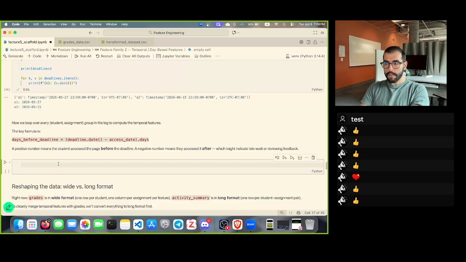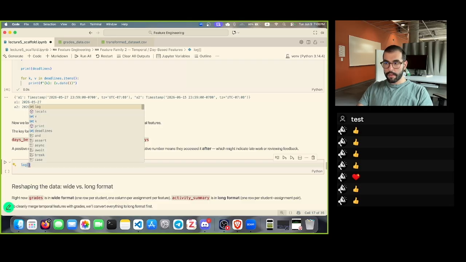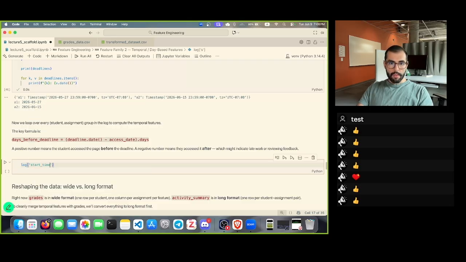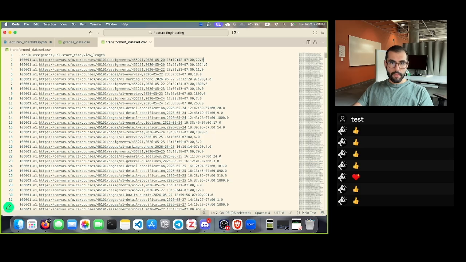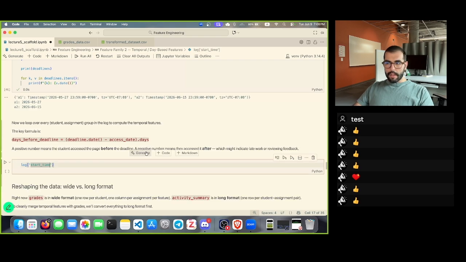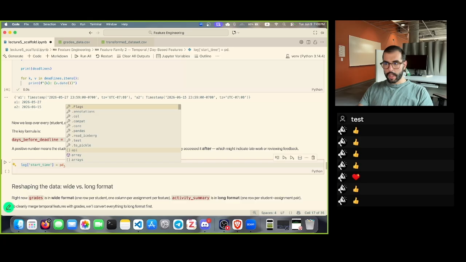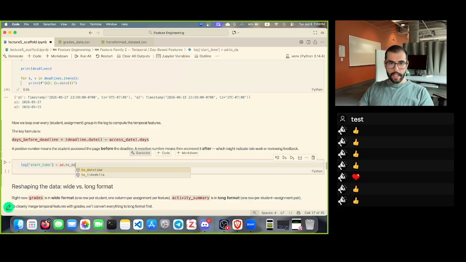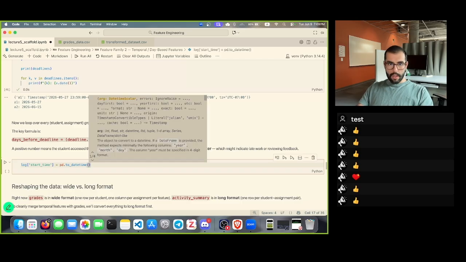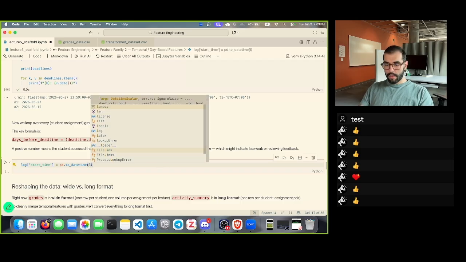So we have the log data frame. We have a start time here. This column stores the timestamp when the user accessed a specific page. We're going to turn this into datetime, into a standard time zone.